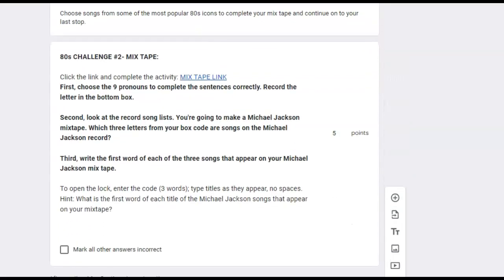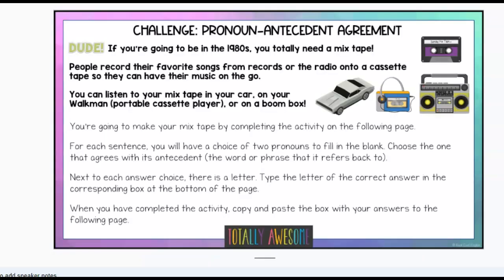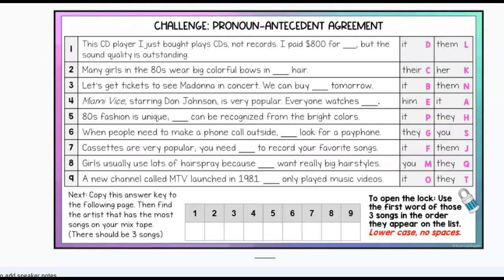80s Challenge 2, you have a mixtape link. In the 80s, people made mixtapes by recording their own songs. Pronoun antecedent agreements. You have 9 sentences. You're going to fill the blank with an option at the end, and then plug the pink letter into the box below. So number 1, the CD player I just bought plays CDs, not records.